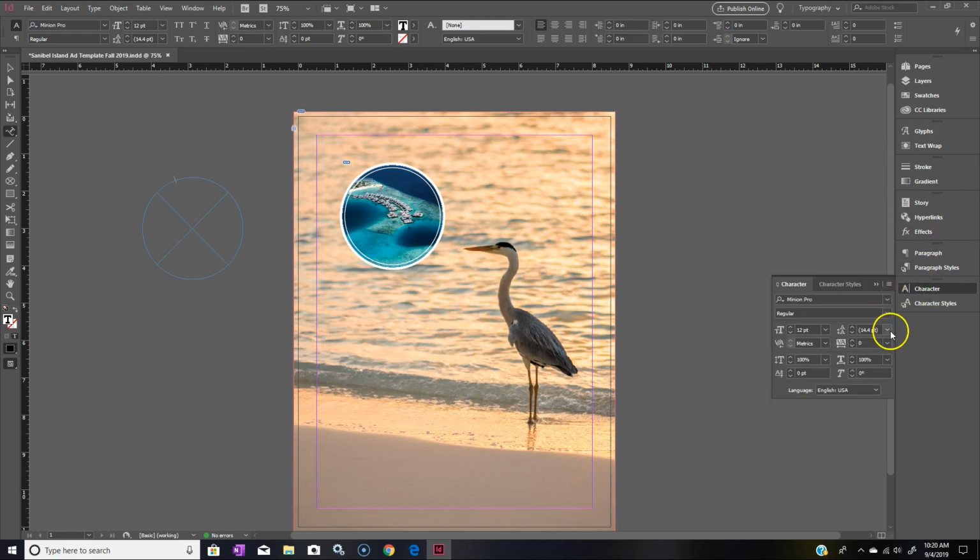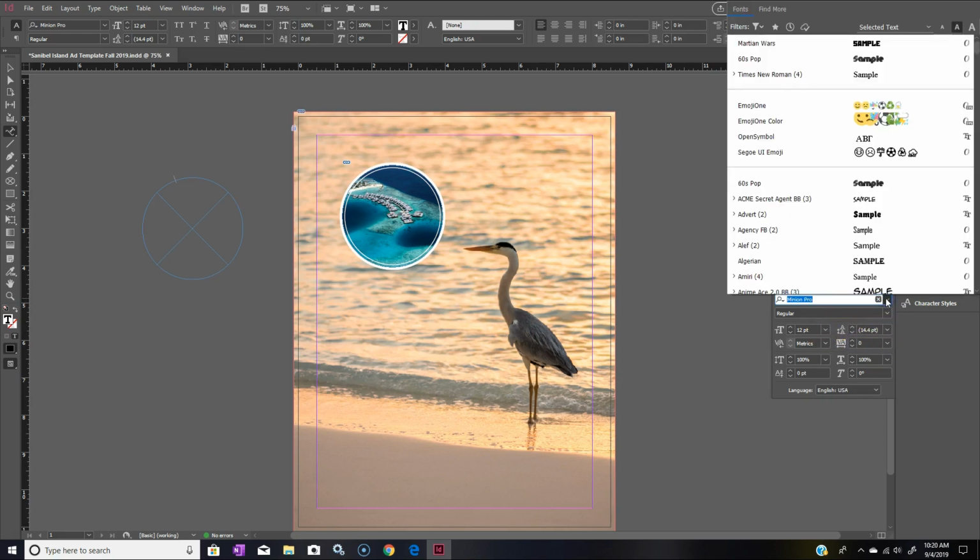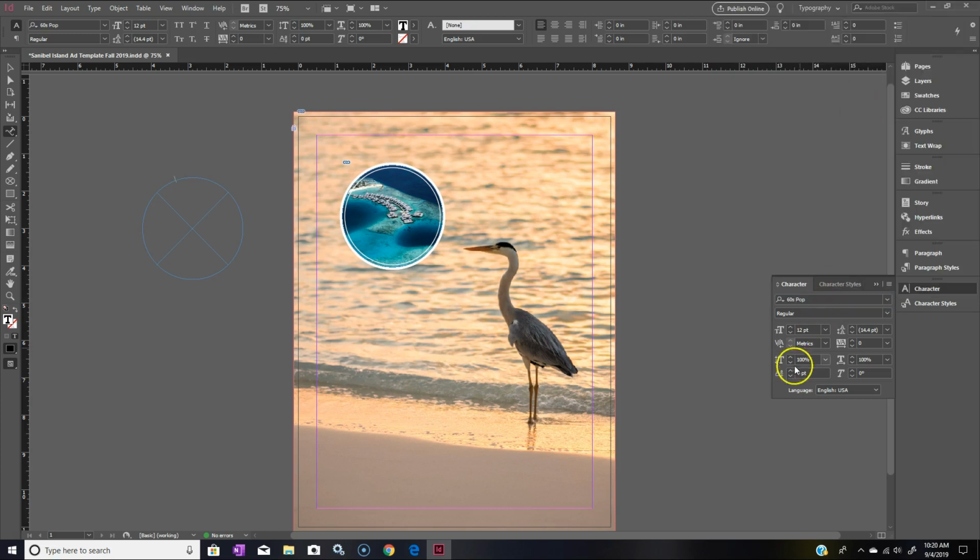I'm going to go with a bigger font and something that's, you know, we've got this dual line thing. Let's try out 60s pop. We'll go with a different kind of a feel here. And I'm going to go ahead and set it at about 36 and see what that does. So let's go ahead and type Sanibel.